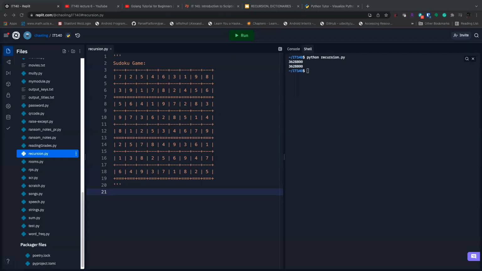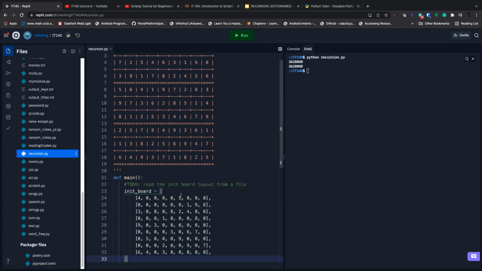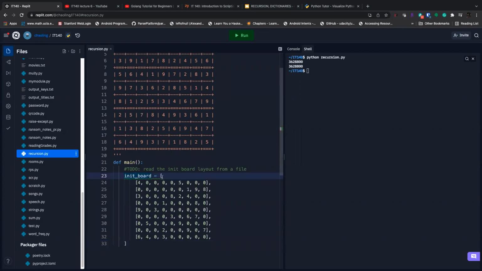I can briefly give you some ideas if you are interested in using the concept of recursion. So here is the main function I have. The initial board is basically a list of lists. I use a list of lists to simulate a Sudoku board, with rows and columns, and this is a 9x9 board. I'm going to create a class that you haven't learned about, but it's just to make my code organized better.